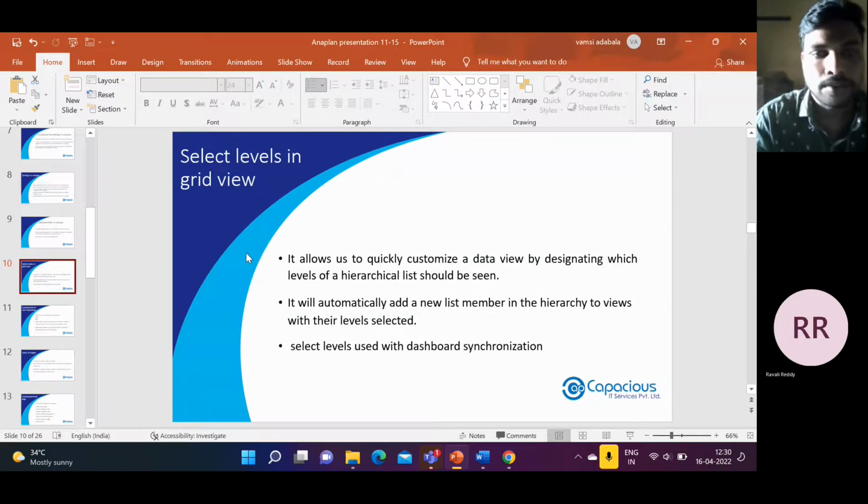Select levels in a grid view allows us to quickly customize a data view by designating which level of hierarchy list should be shown. If a module has a hierarchy list, you select only the hierarchy level you want. The main advantage is that it automatically adds new list members in the hierarchy view for the levels selected. It is also used with data synchronization.